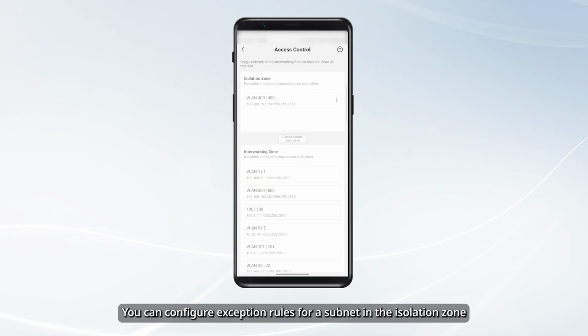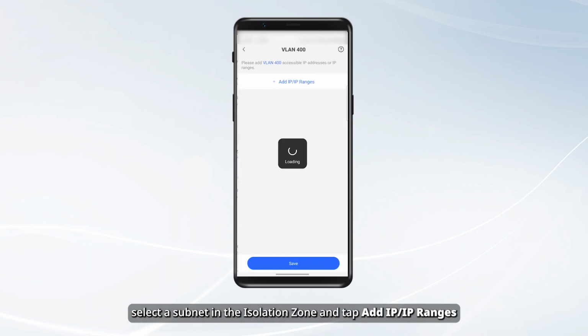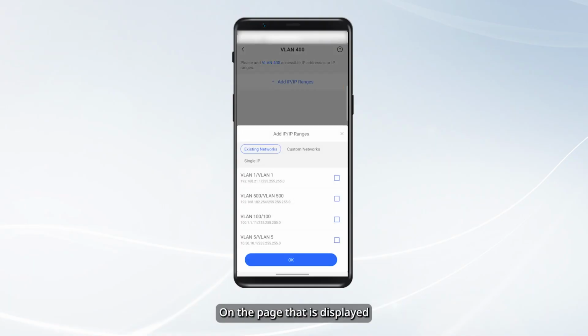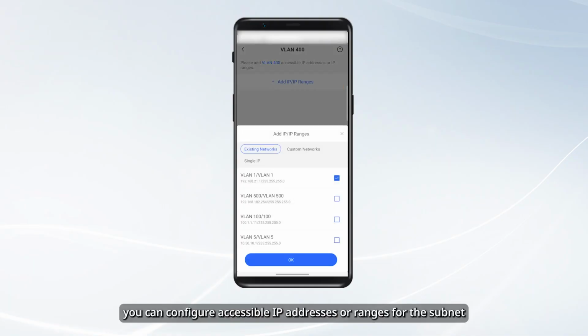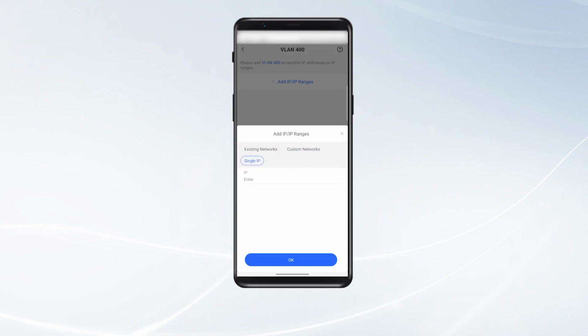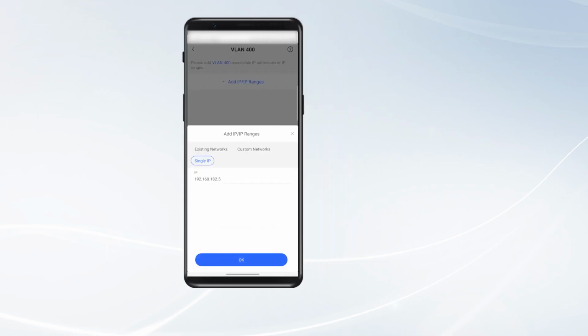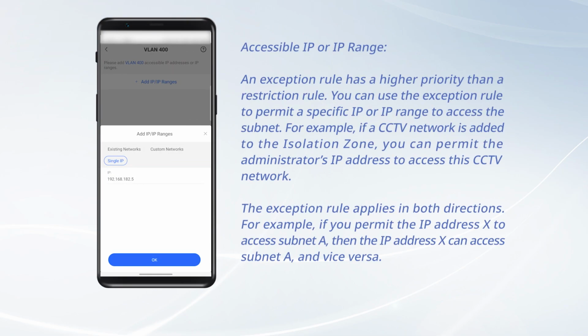You can configure exception rules for a subnet in the isolation zone. To do so, select a subnet in the isolation zone and tap Add IP/IP ranges. On the page that is displayed, you can configure accessible IP addresses or ranges for the subnet. You can choose from existing networks, custom networks, or single IP. Accessible IP or IP range.